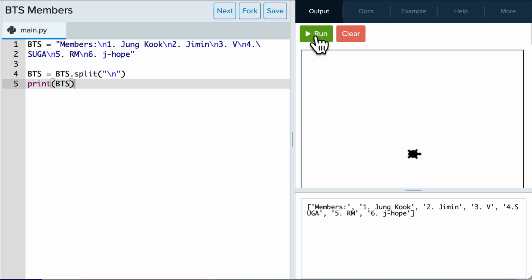Okay, so I want the item at index 4 to be Jin. So I'll use the insert method to do this. I'll write BTS.insert at index 4. I want it to say 4 Jin. Now let's run it. Okay, now I have Jin in the list, but I need to update the numbers for the rest of the band members.